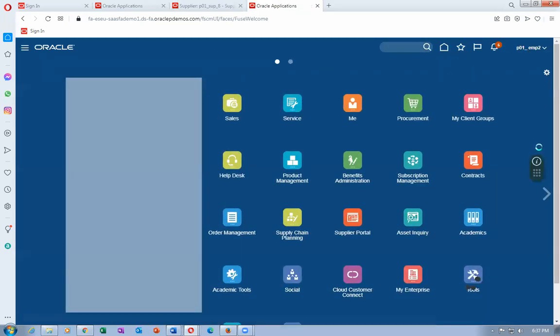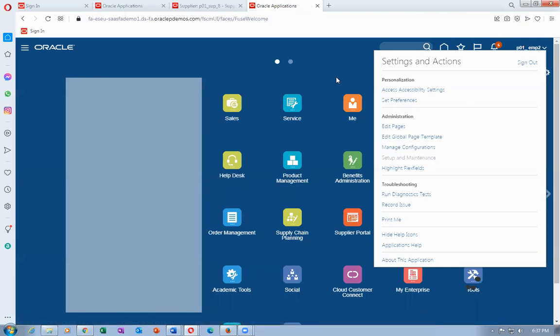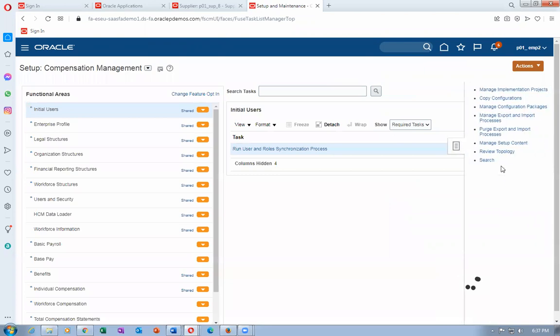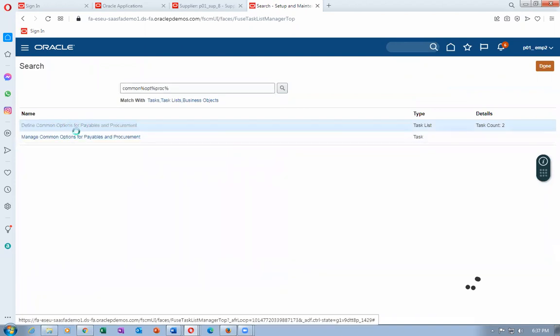So go to this place. We'll now compare the common options as far as common options is sufficient. It will be giving in the middle. Common options for payments and procurement is required, without which you are not going to be able to register the supplier. Click on it over there. Go to the search. It is common options. Procurement and payments. So common options for procurement payments.